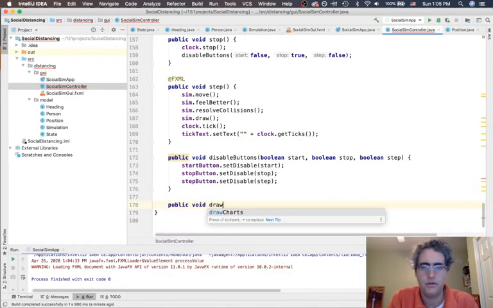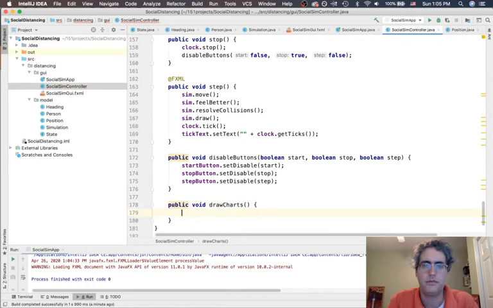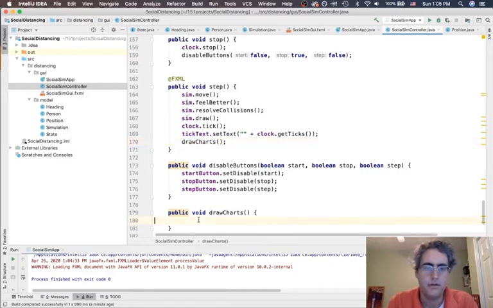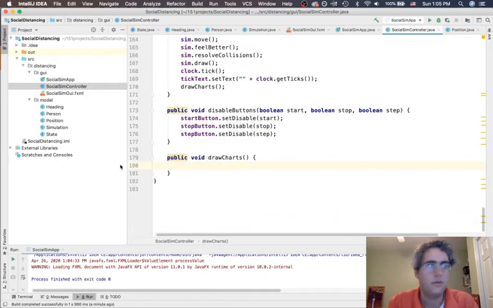Public void draw charts. I want this to happen, not just here, but I want it to happen inside my tick. As things are working their way through, let me just double check. Yes. So here inside my step, I want to draw charts. So both when I started off and as every time step goes, I want those charts to be drawn. Perfect. So here's how we draw the charts.